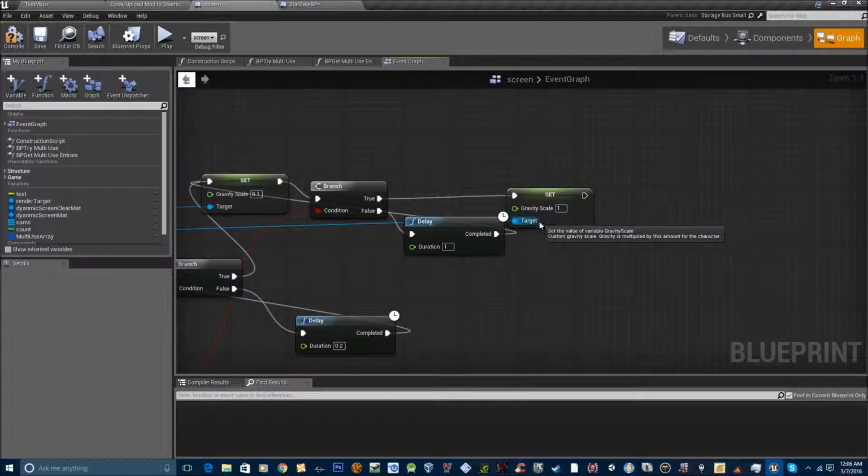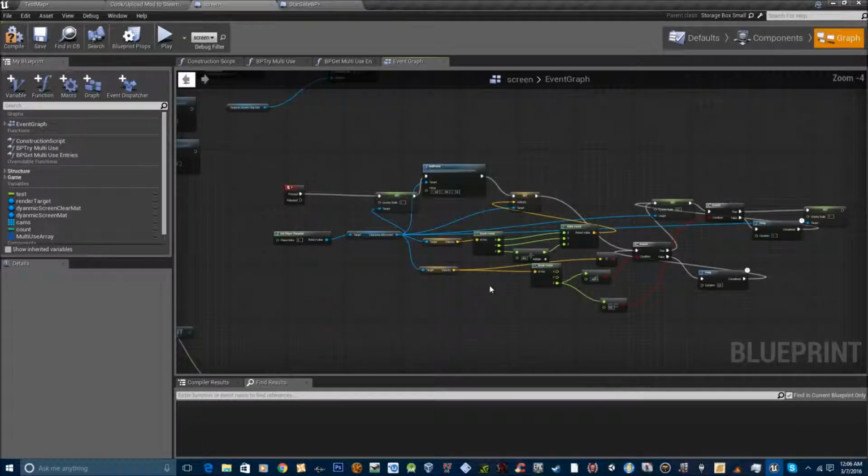This is so that if you don't put this, if you leave it like 0.1, then obviously when he jumps, he's going to go straight into the air because gravity was changed. So this is how we get the jetpack to work.